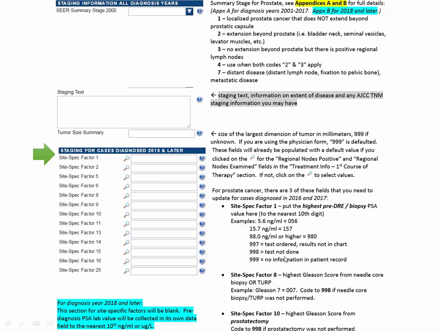The first one is site-specific factor 1, which records the highest pre-biopsy PSA value to the nearest 10th digit. This is a commonly miscoded field, so we have included some examples here. And you should have also documented the PSA in the laboratory text box up above, so it will help us to verify that this field is coded correctly.